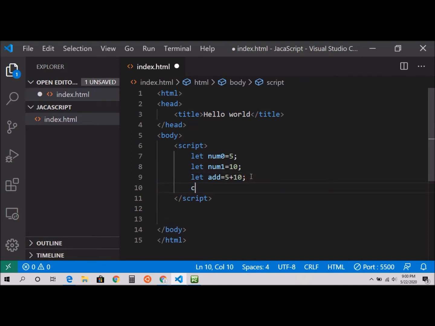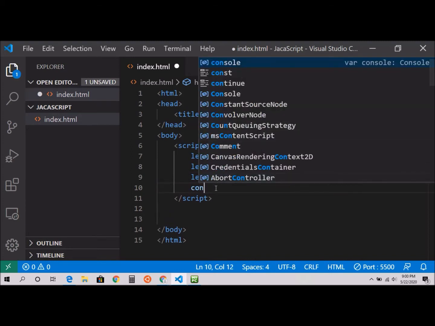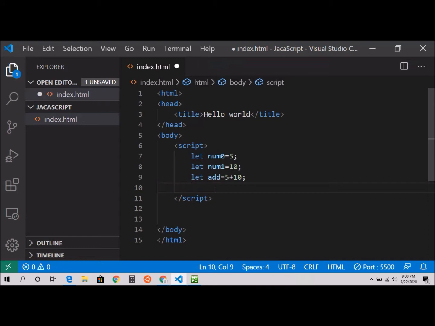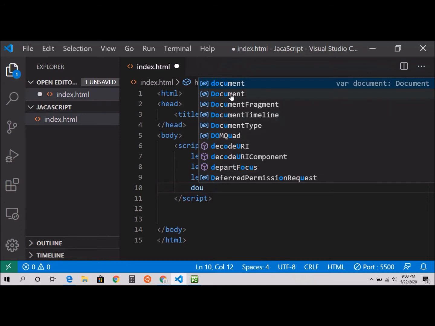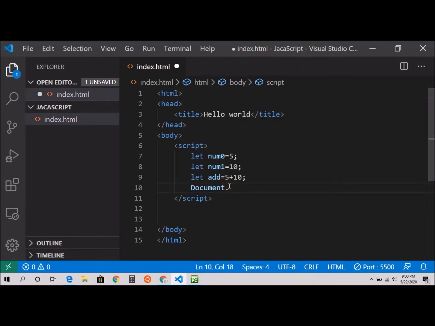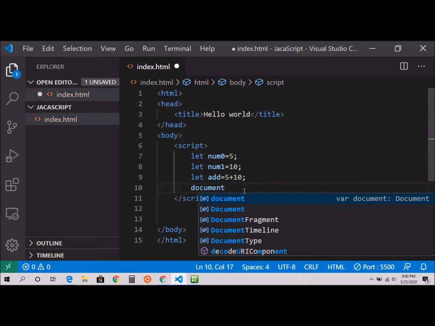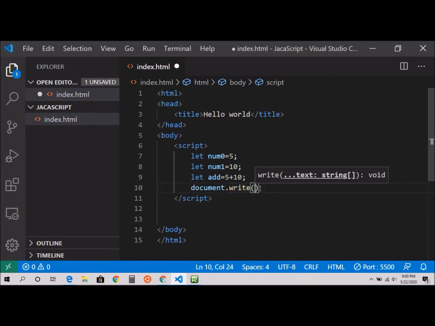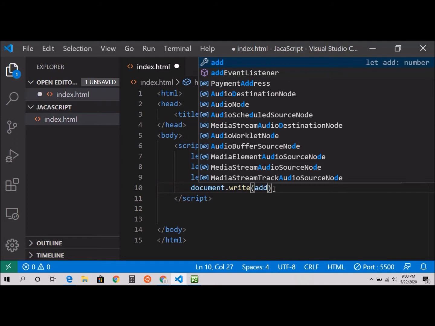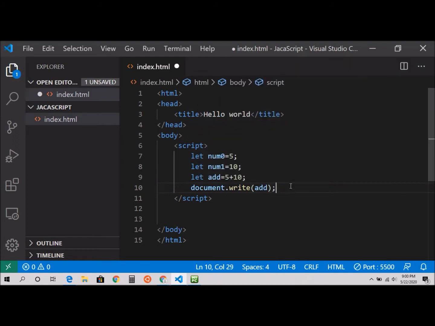Since in the last two videos we saw the console, this time we're going to write in the HTML. So I'm going to say document.write, and I'm going to pass add. The semicolon is not mandatory, but I'm doing that for practice, so if you work in another language, that's going to help you. And here is 15.